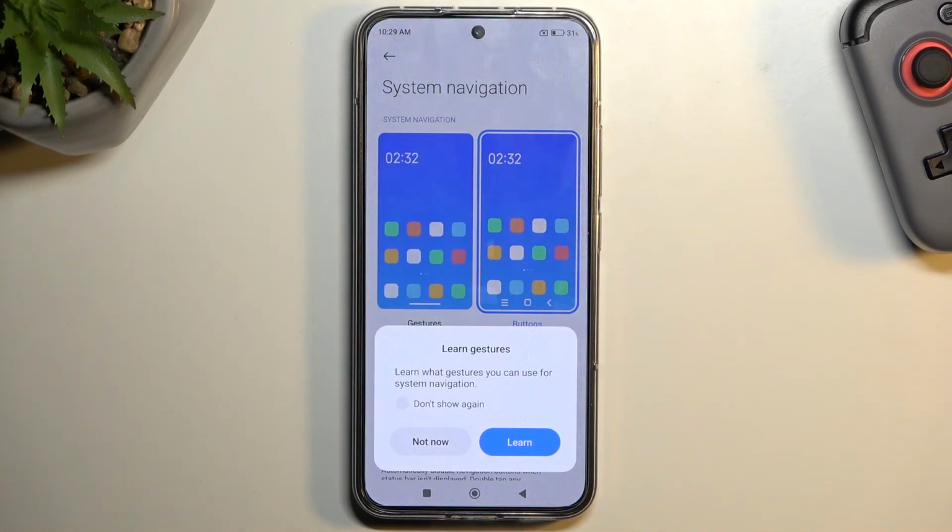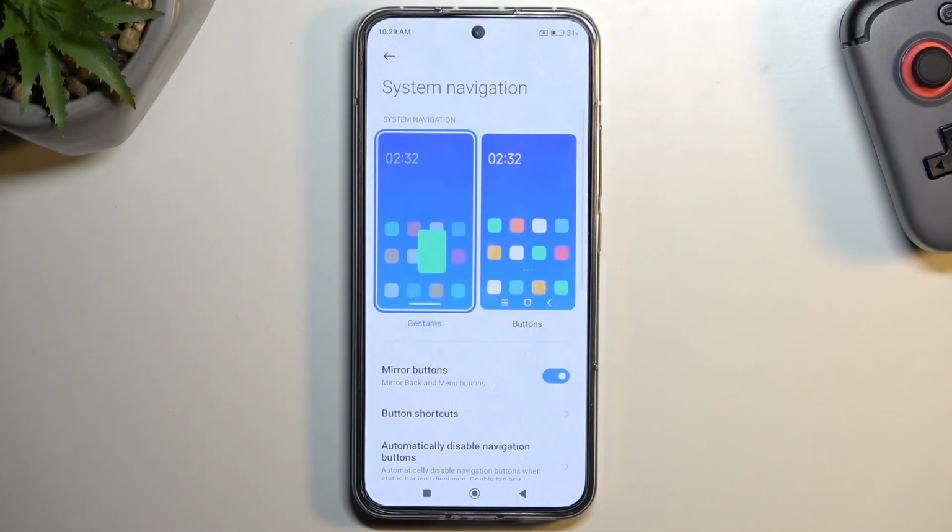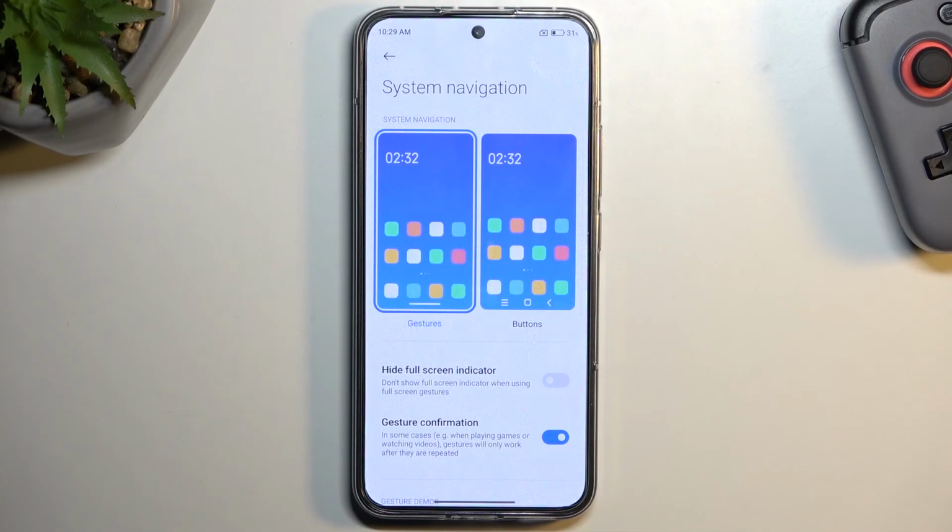Now when you select the gestures, it will ask you if you want to learn them, and now if you haven't used them before, then obviously just go through the learning process. It's very simple, but for the most part, I'm pretty sure majority of the people already have used the gestures prior to this and know how they function. So I'm gonna select not now and just have it enabled.